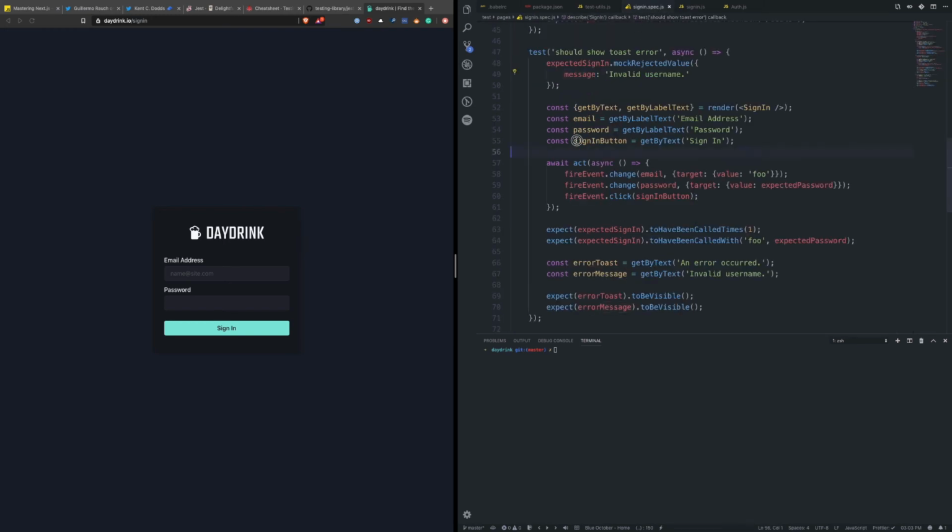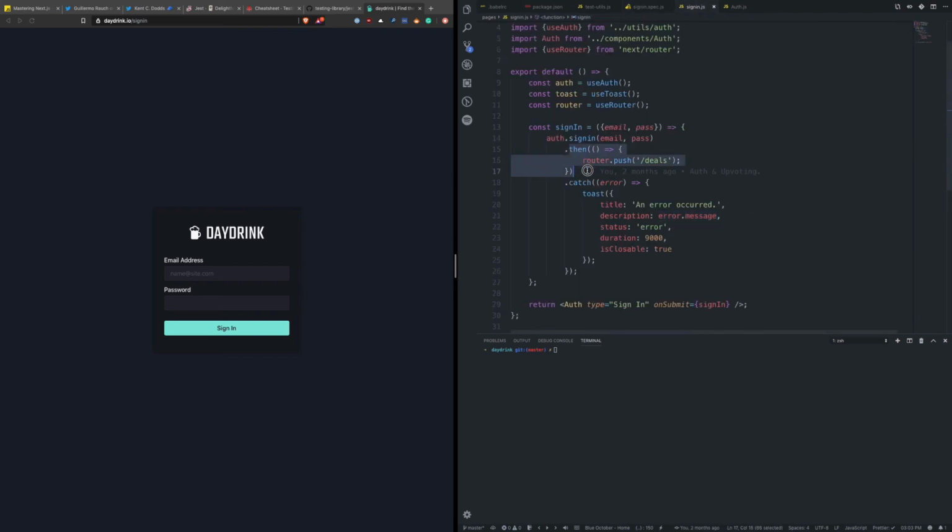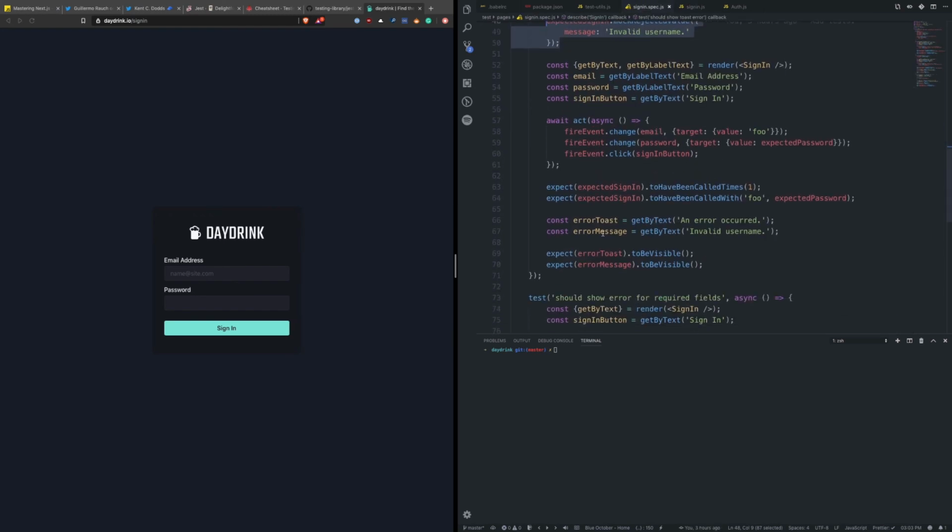So again, we're going to fetch these values, type in information, but this time we're putting in a bogus username. We're going to make sure that sign-in was called again with the correct information. But this time, since it's rejecting the value on sign-in, we're not going to get into the router push block. Instead, we're going to go to the catch block, and we can query for these error messages that should be on the screen and ensure that they're visible.